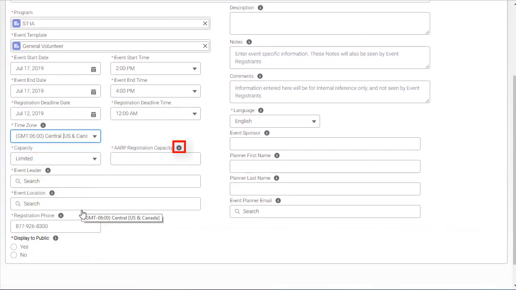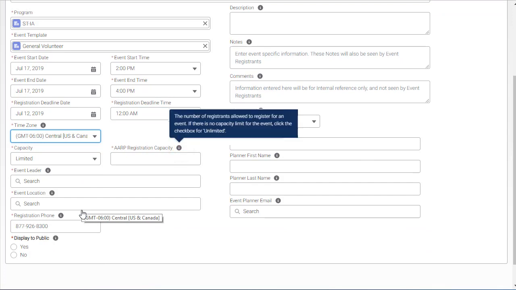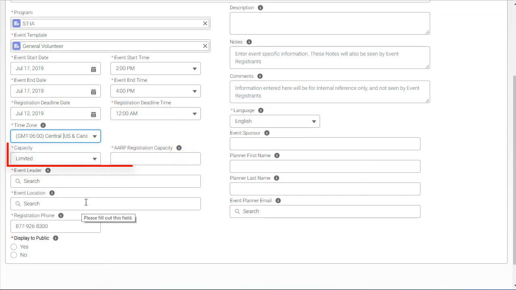Use the help text for more information regarding a certain field. Select whether the capacity is unlimited or limited. If the capacity is limited, provide the finite number of registrants allowed to register for the event. A box to enter the capacity number does not show if unlimited is selected.